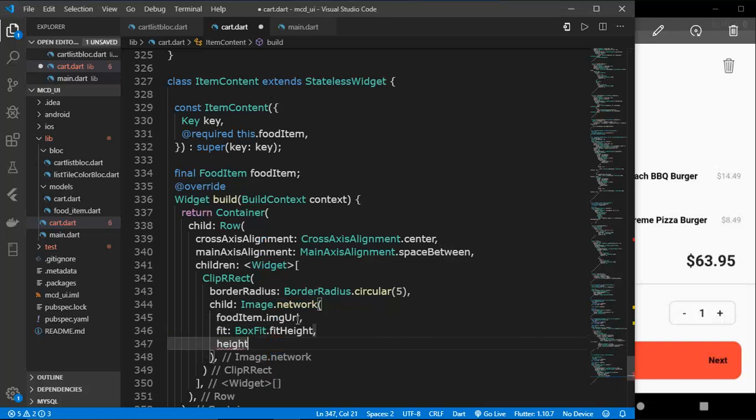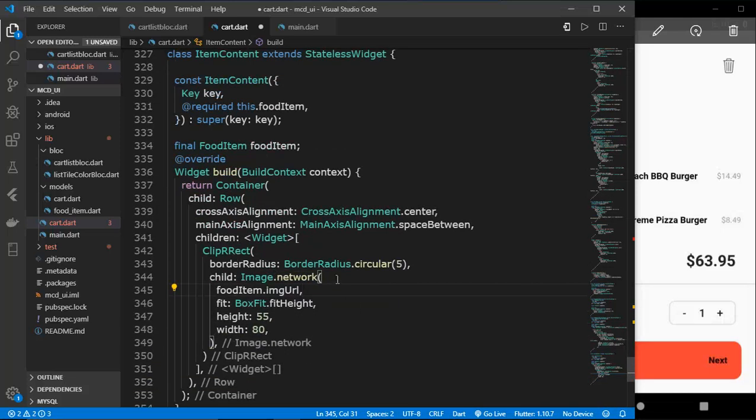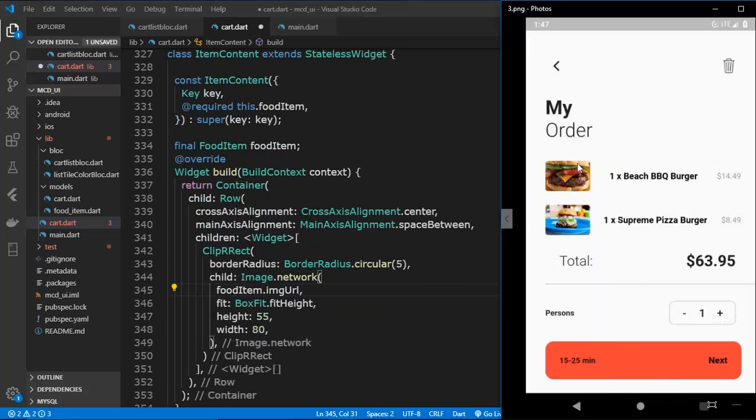And the height would be around 55, and after that the width would be around, let's say, 90 or 80. Okay, so that's it. So our basic image part is done.